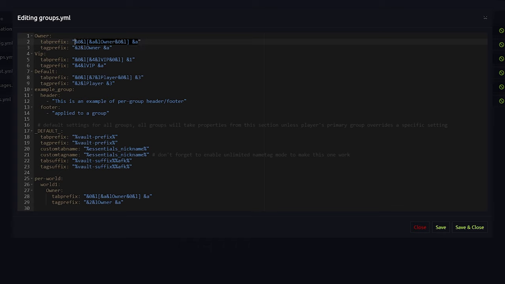Now to do that, we're gonna delete this all and we're gonna type percent vault, then just a regular dash, I don't even know how you call this, then prefix and a percent at the end, just like that. So now for the owner group, it will grab the prefix from Vault, which is of course connected to LuckPerms, and it will show that in the tab list. In other words, your LuckPerms prefix will now show up in the tab list for the owner. Now in my Minecraft server, SoraCraft SMP, I've done this for every single group. So I've just changed this all to vault prefix, and like that, the prefixes will be completely managed by LuckPerms.